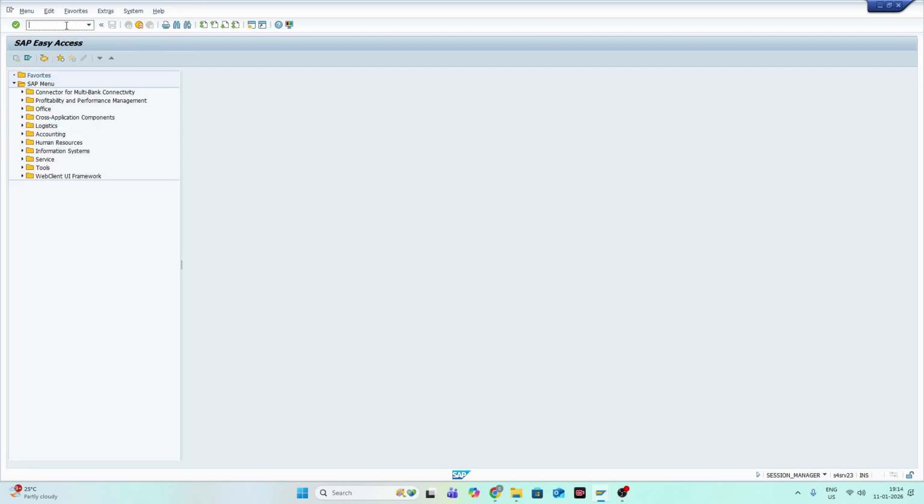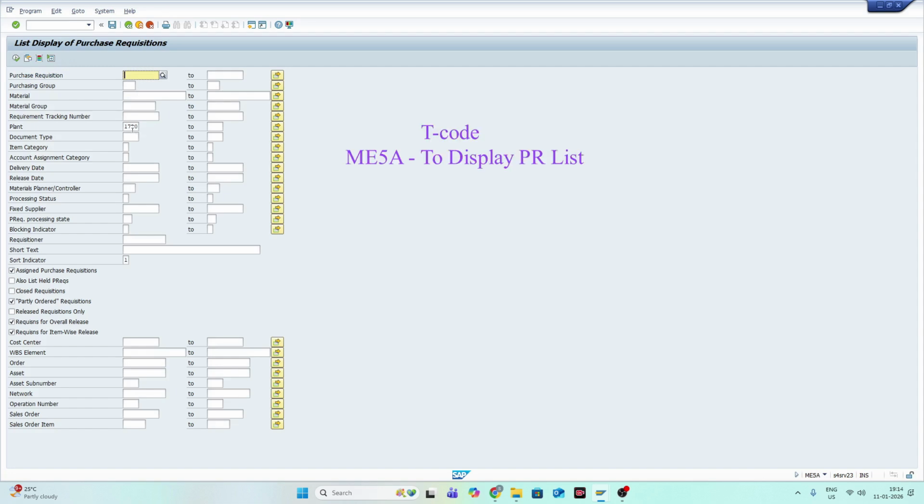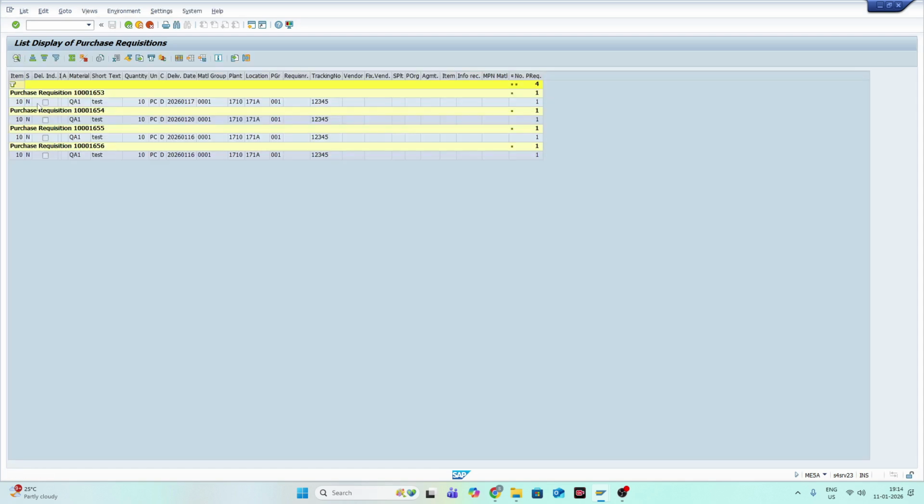To check the whole list, we can go with the transaction ME5A. Here you can enter the various parameters for which you want to search. Now I will just put the plant and the material for which I want to check the purchase requisition. Here you can find there are three purchase requisitions created for that particular combination.